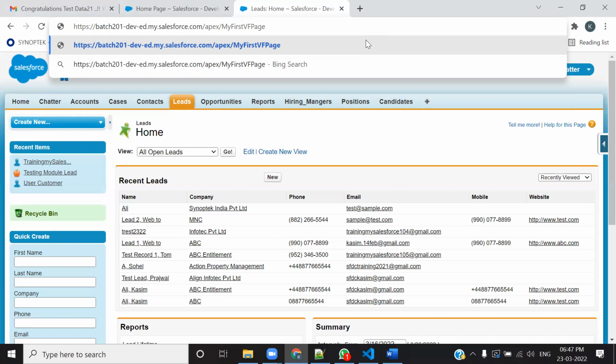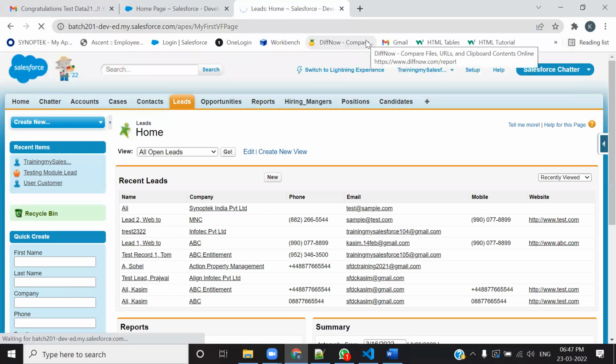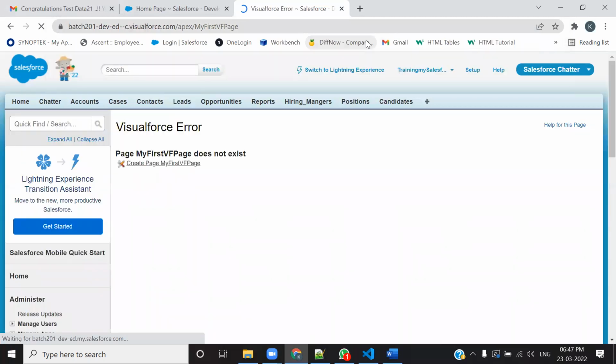You know what I'm doing? I'm actually asking this URL to load this page for me. Slash apex means Visual Force page. All of the Visual Force pages reside in one directory called apex. So from this folder, apex, find me this page, my first VF page. As soon as I press enter, it will locate it and give me an error: I don't find any such page. There is no page in the apex directory with this name. My first VF page does not exist.